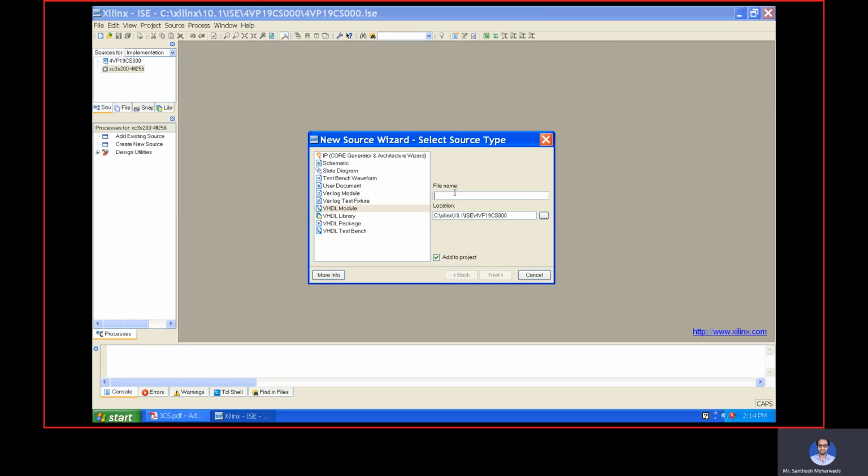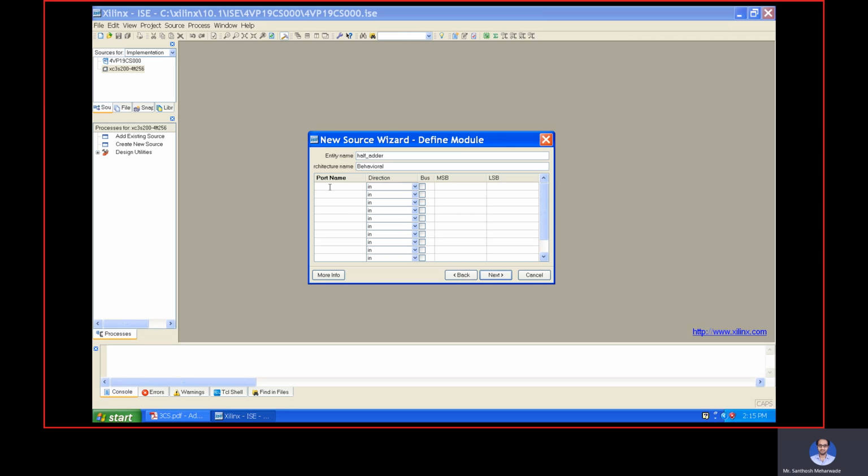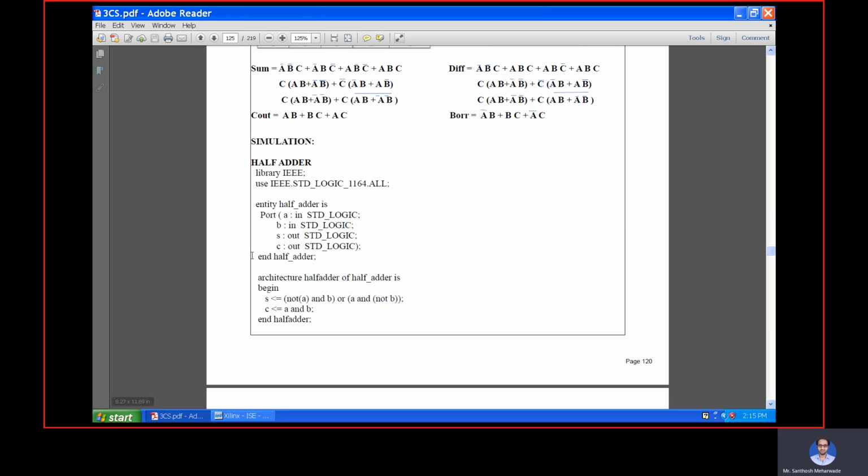First I want to do the half adder, hence I will use half underscore adder as the file name, and that will be stored in this project, 4VP19CS000, and add to project should be checked. And next, click next. Now you can see that here in the half adder you have inputs A and B, and sum and carry will be the outputs.